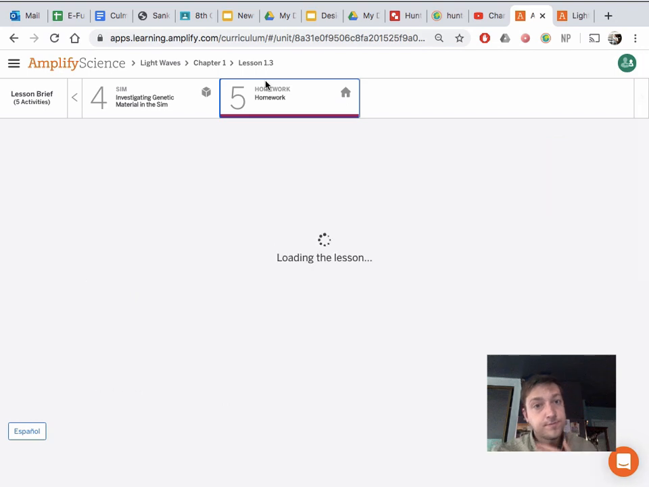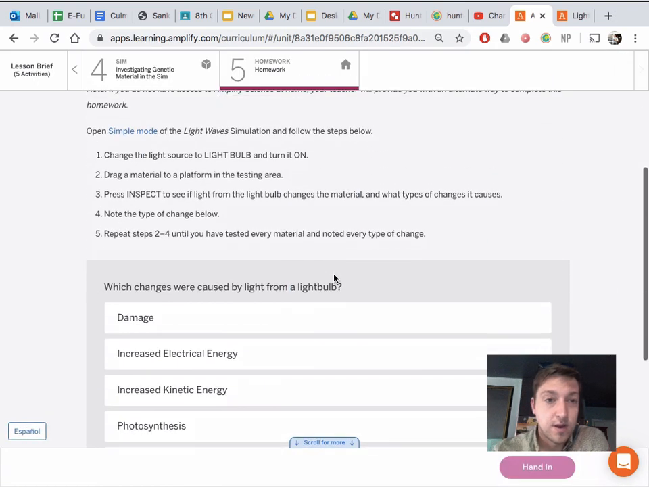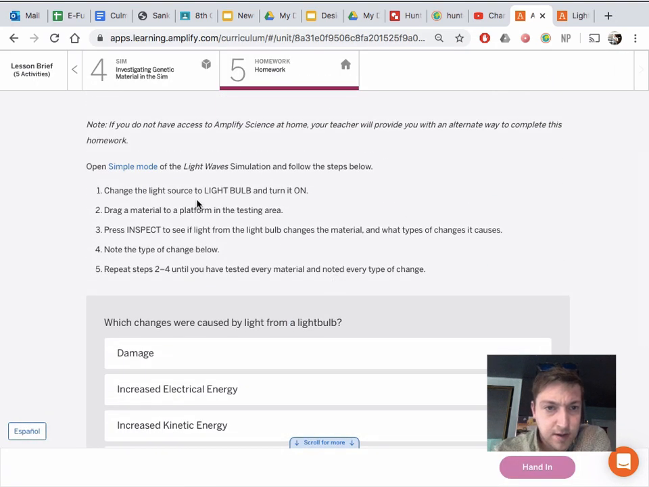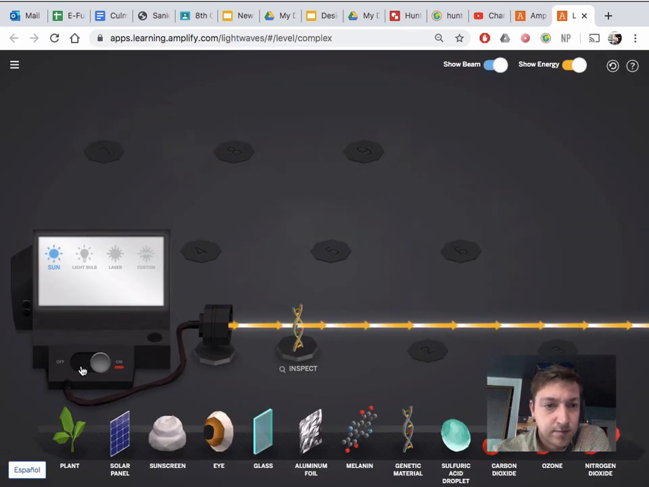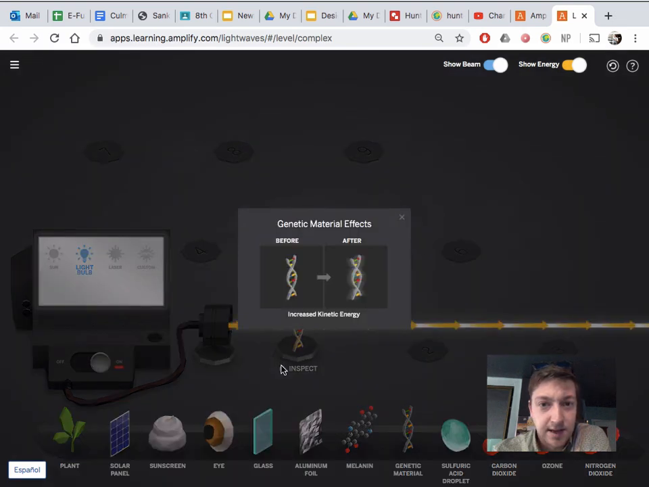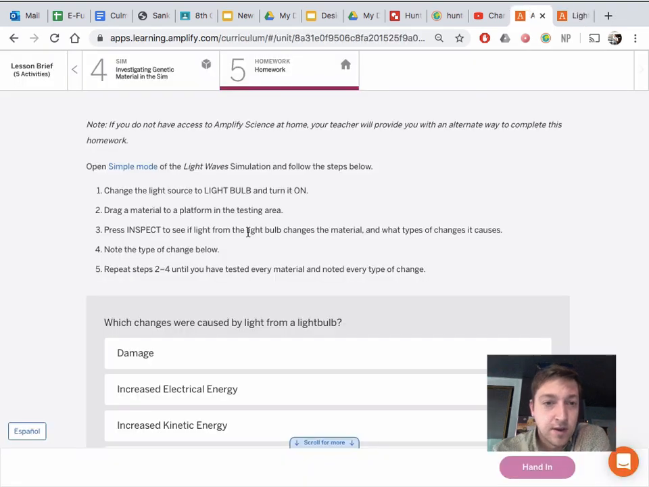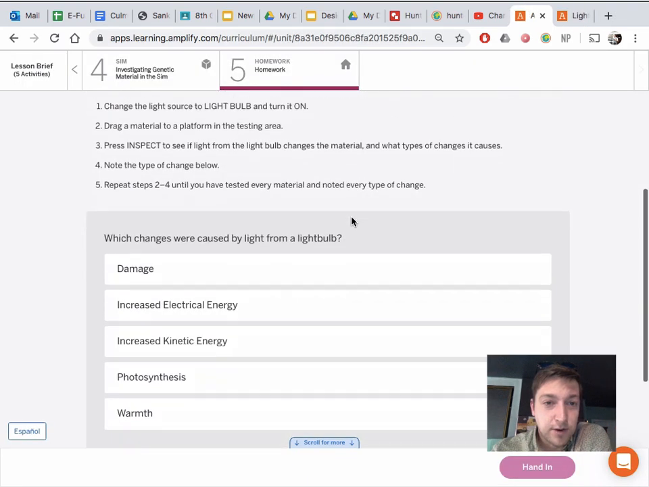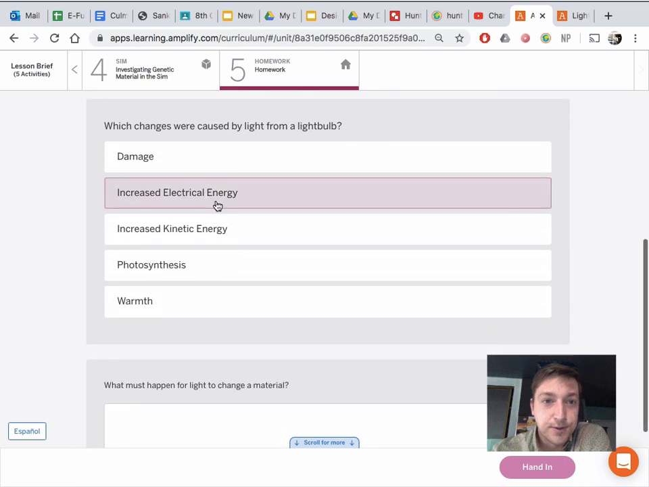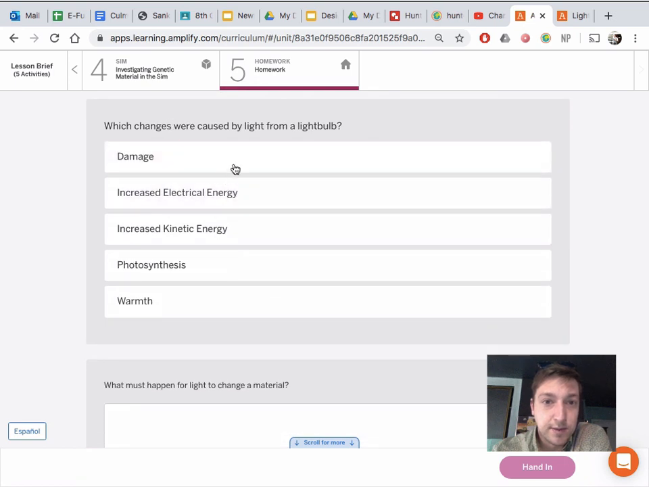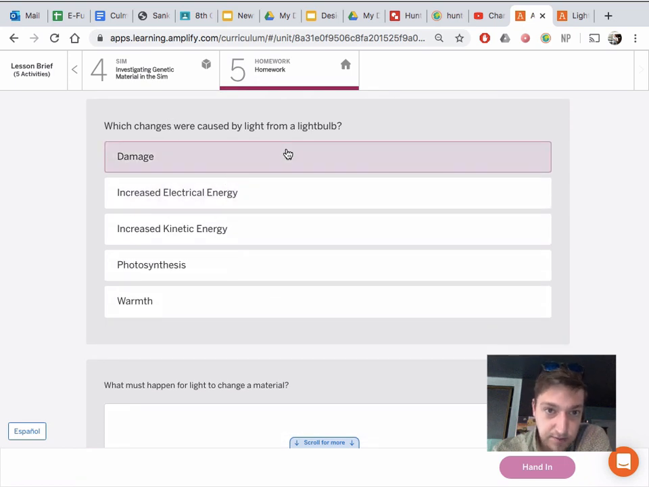Last part. Light bulb. We're going to test the light bulb instead at the end. I doubt this can damage DNA. No, it's not powerful enough to damage DNA. Drag material to the platform. Press inspect. So, do light bulbs cause damage? Let's see.